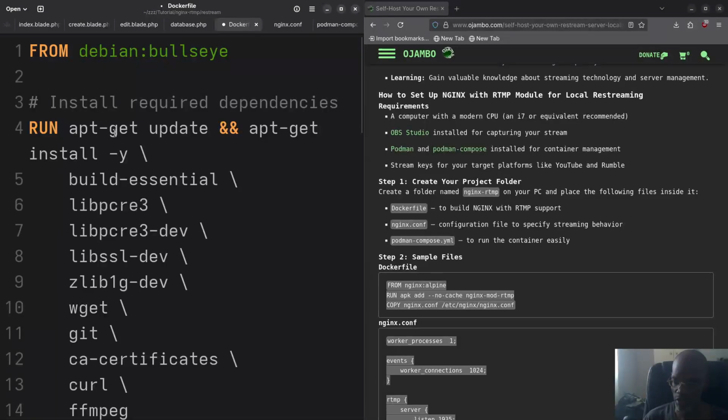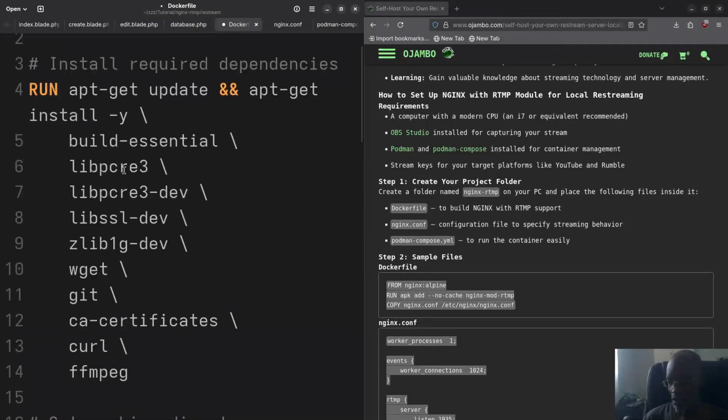All right, so we're going to install the required dependencies. That's very simple. In Debian, it's apt-get update, apt-get install. The -y means it's not going to prompt you. It's going to automatically answer yes to all the questions, because apt-get install is going to ask you, are you sure? Of course we're sure. So first you need build-essential. You need these packages. I think this is Perl, SSL, libssl. Obviously there's zlib, wget, git, CA certificates, curl, and ffmpeg.